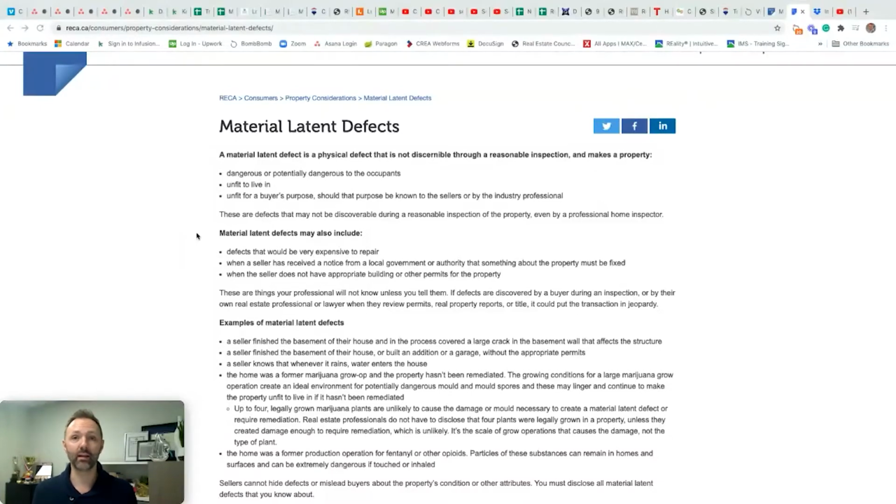So it might be a brand new renovation, and the reality was permits were required to ensure safety for fire code, to meet current standards for other building codes, and that wasn't followed. That's a material latent defect. The other big one that's shown up recently is the example of unfit for the buyer's purpose.